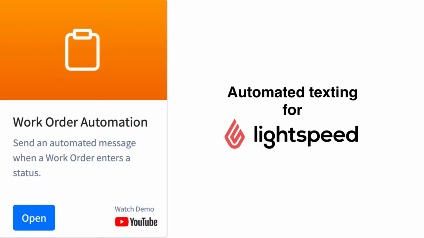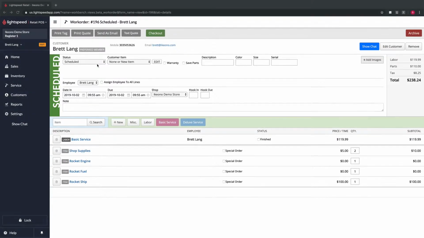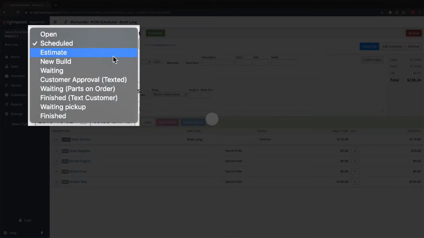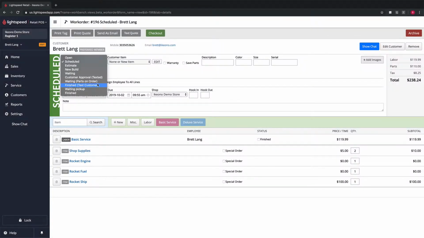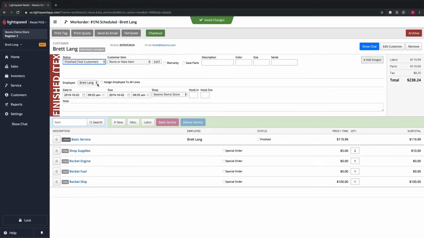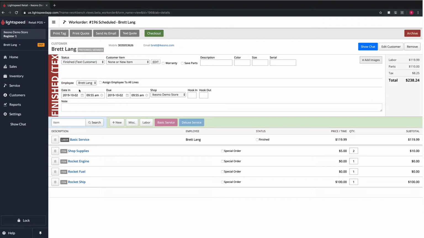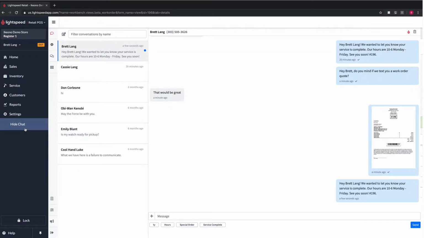Today we are going to talk about Ikeono's work order automation for Lightspeed. This allows you to set up an automated message based off of any Lightspeed work order status. We simply place it within the status and know that a text will be sent to your customer. All of this is controllable from within the Ikeono portal for Lightspeed.